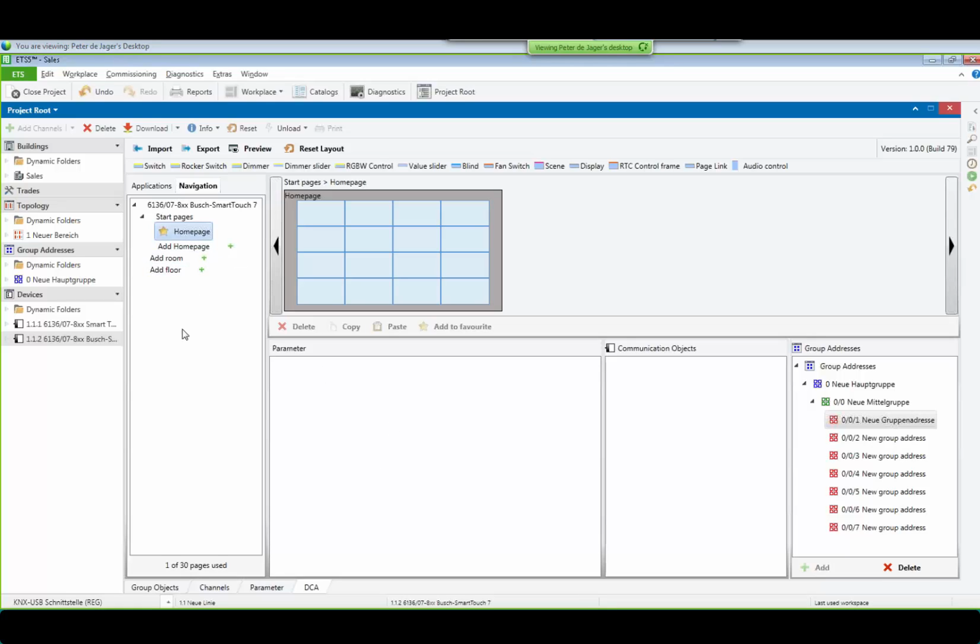But first, I want to explain a little bit how the DCA is built up. First of all, you see here this part. This is the navigation part. You could say here I make my navigation through the panel.